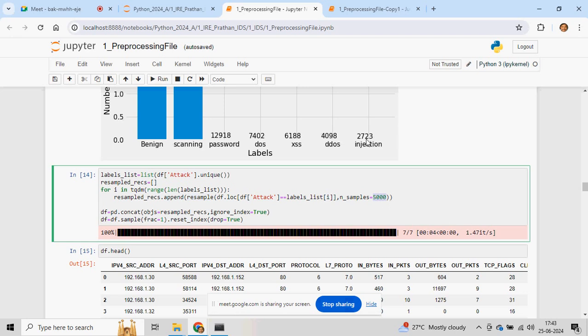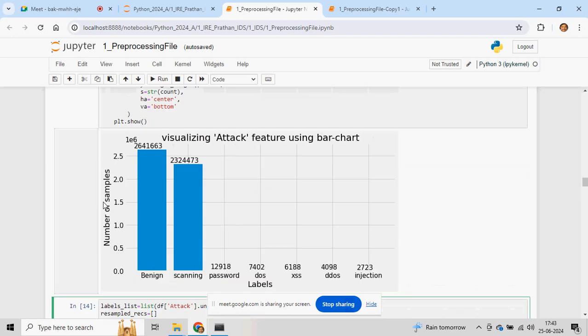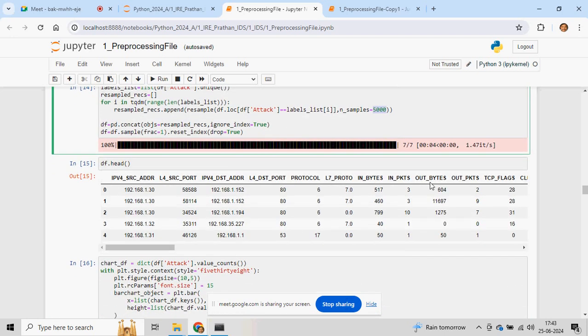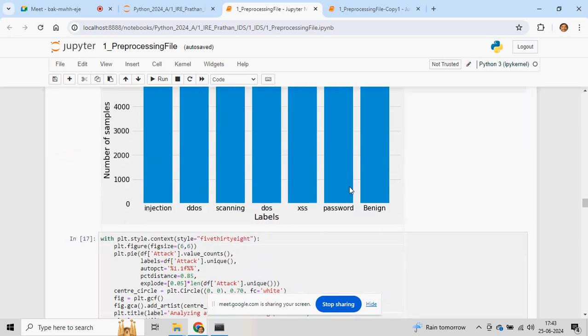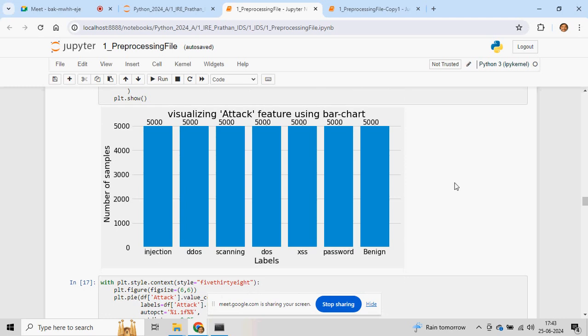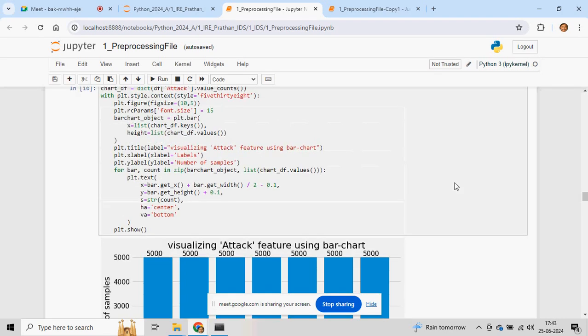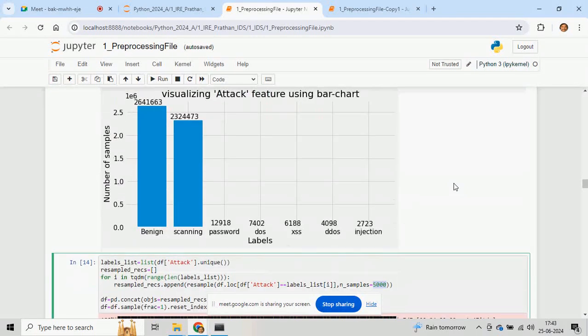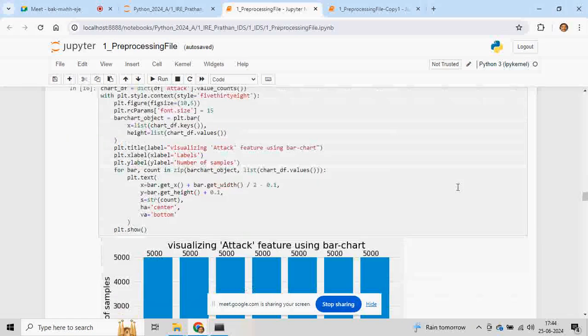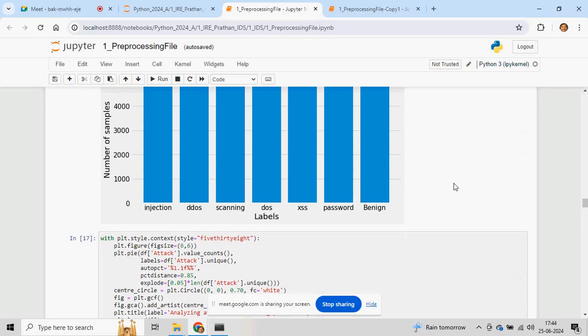Now we are going to use resample. I am resampling all this data into 5,000. Injection will also come to 5,000, DDoS at 5,000. This 6,188 will reduce to 5,000. This also reduces. It will take 5,000 each. This is called data balancing. After we balance the data, all the classes become 5,000. It is a procedure when we are doing machine learning or deep learning: we have to do oversampling or downsampling. Both we have to do.